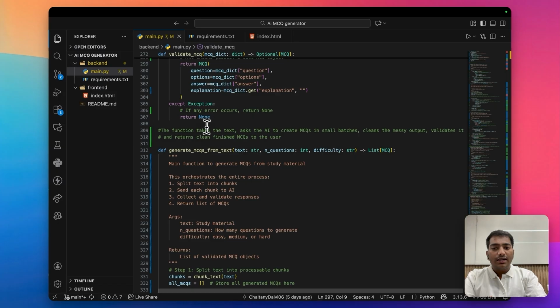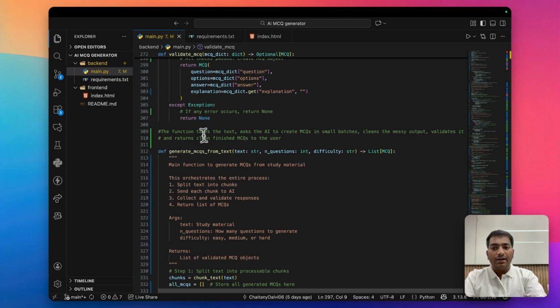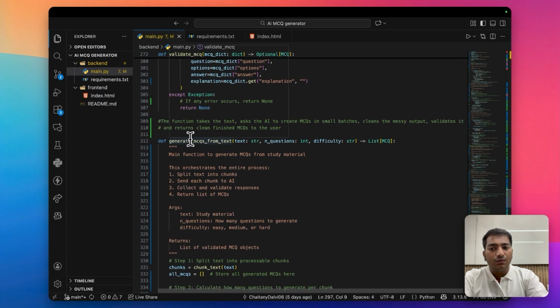Now this function takes the text, asks the AI to create MCQs in small batches, cleans the messy output, validates it, and returns the clean, finished MCQs to the user. Still, in the above code, we didn't get the proper MCQ. We cleaned the load, we cleaned the proper JSON parsing. Now we will create the MCQ from the text.